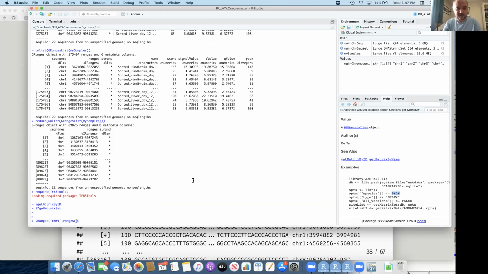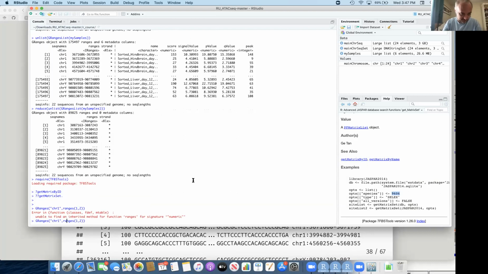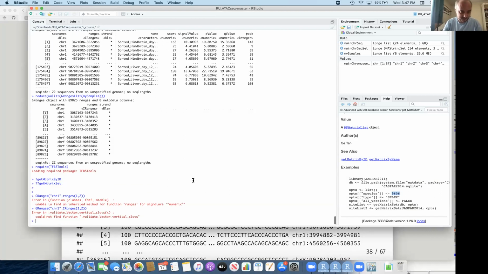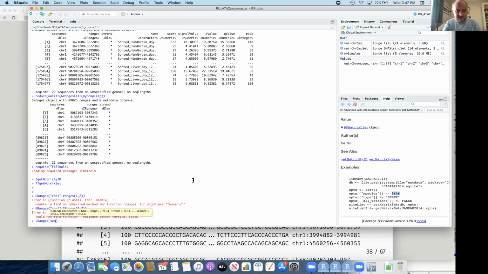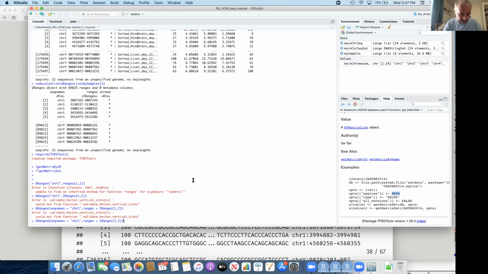Ranges. So if we create a G ranges 1, 2, I ranges, sorry. Oh, it didn't like that, did it? No. G ranges, seq names, chromosome 1. Ranges, oh, I ranges, sorry, I'm an idiot. What am I doing wrong there? So string equals thing. Oh well, I can't quite work out what I'm doing wrong. I'll have to come back to that.